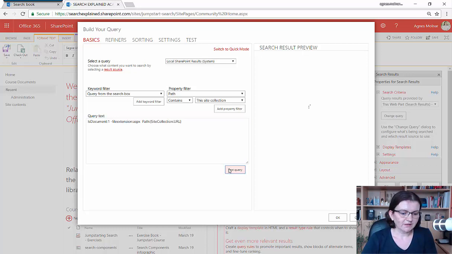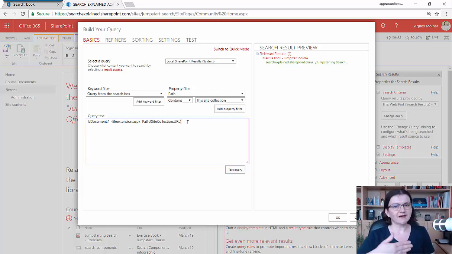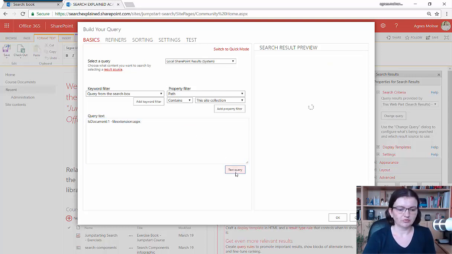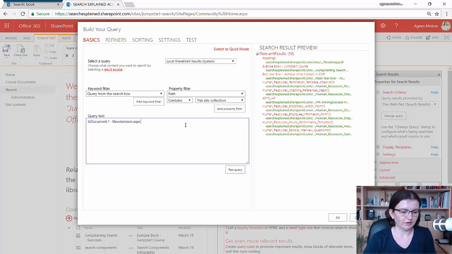So if I'm testing the query, you can see I only have one document under this site collection. Of course, I can extend it to the whole tenant. So if I'm removing this criteria, you can see I get much more results. So this is how you can work.